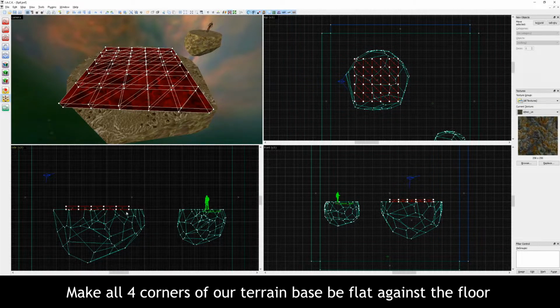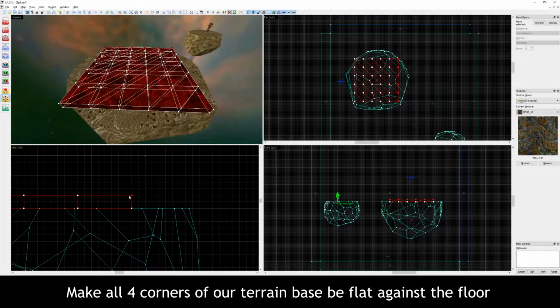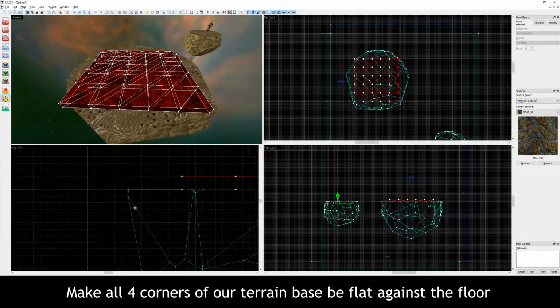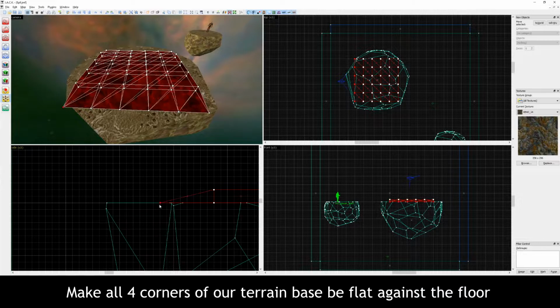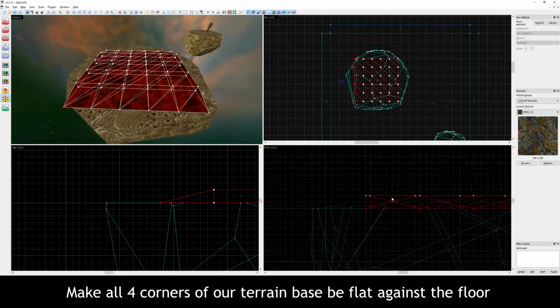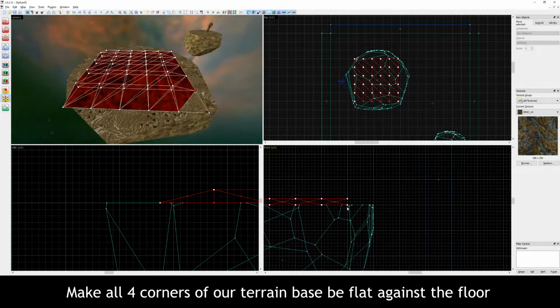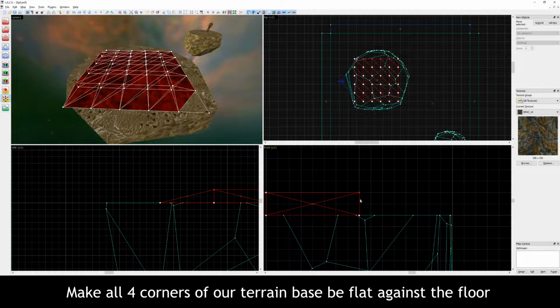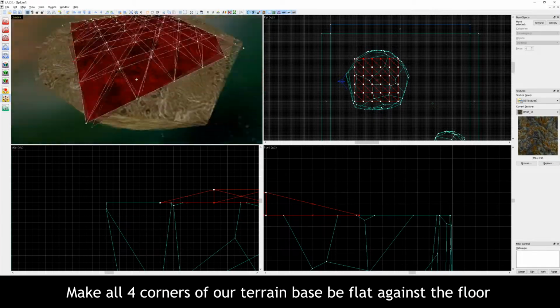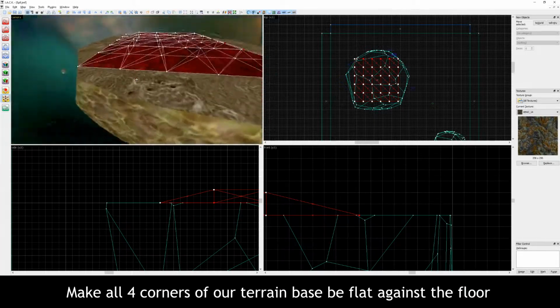The first thing we want to do is make all the corners of our terrain base flat against the floor. To do this, use the front and side viewports and pull down the top layer corner vertex point until it merges with the bottom layer vertex point. Do this until all 4 sides are pulled down and flat.